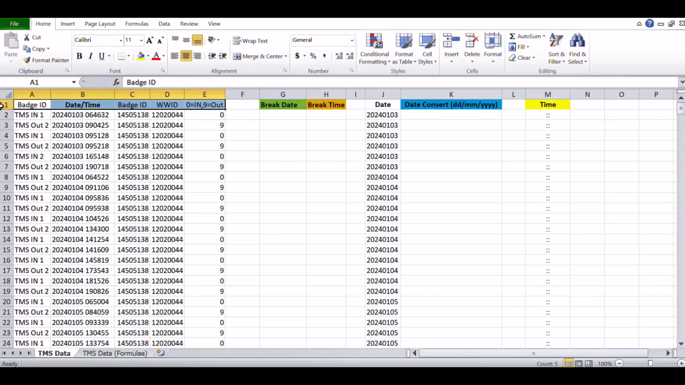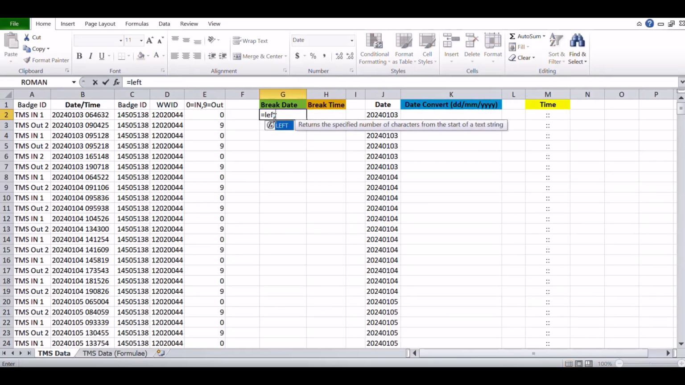As you can see here, the date and time, we want to split the date and also the time out to a more readable form. So to break out the date and the time, we need to use the left and also the right function. We put the left function, go to B2, and for the number of characters, we put 8. 8 is because there are 8 characters for the date.